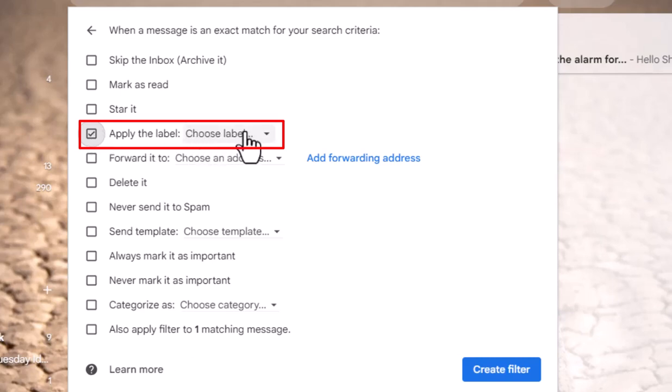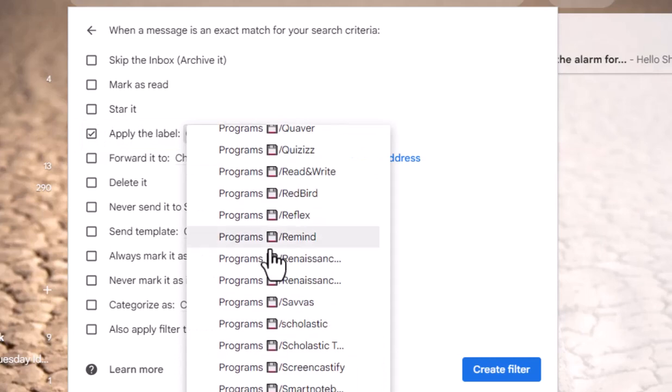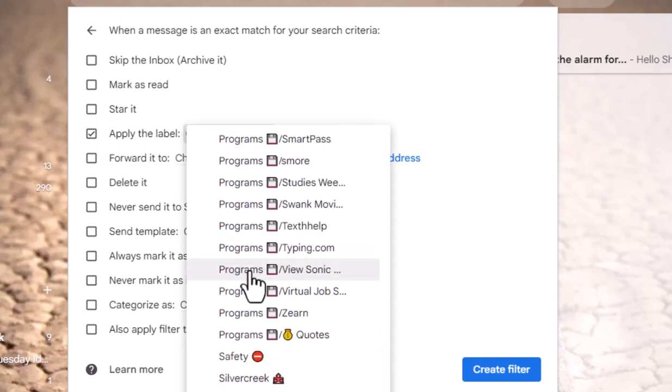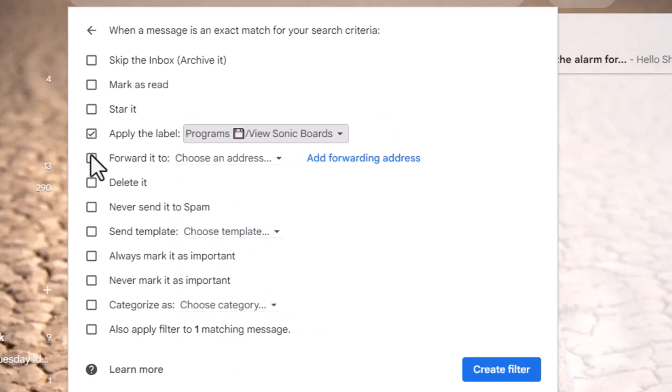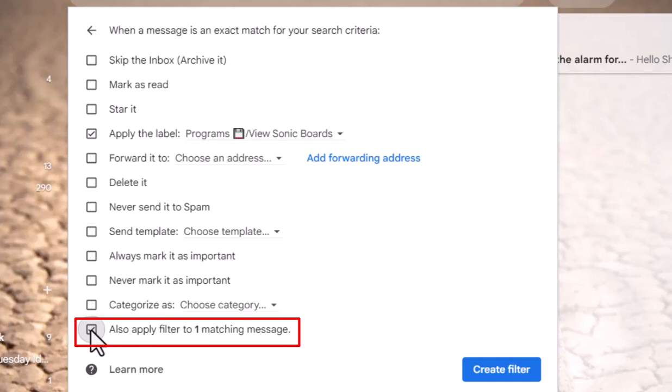So I'm going to look through my labels. ViewSonic is under my programs. So this is the ViewSonic label that I want to put on that email. And this is really important. This last option right here, apply filter to one matching message, you want to make sure that you check that. Many times it'll say like 14 matching messages or something like that. And what that means is any other emails that you have from that email address, they'll go back in time and slap that label on those emails also. And then I'm going to create the filter.